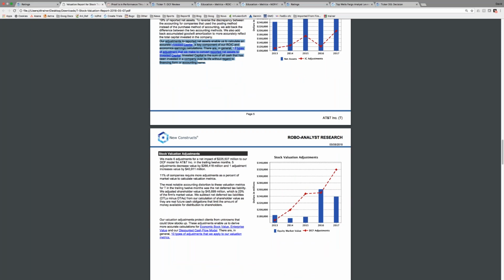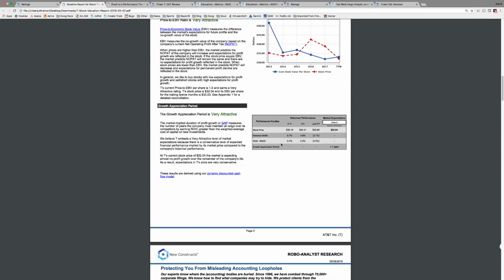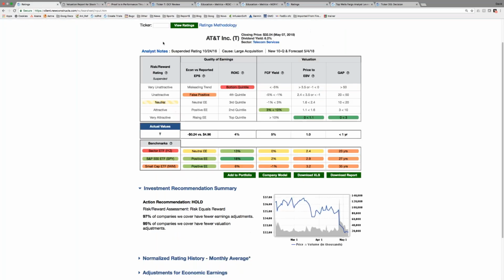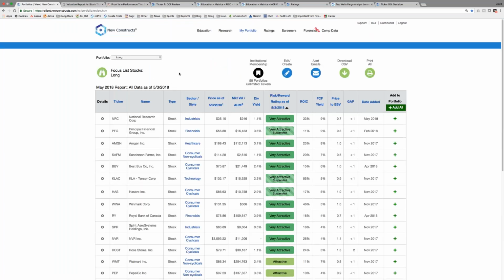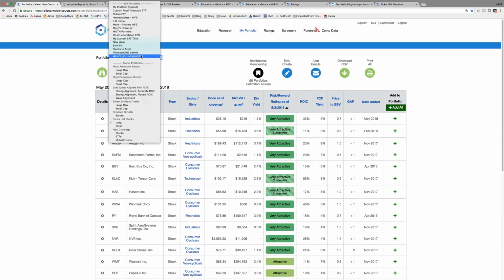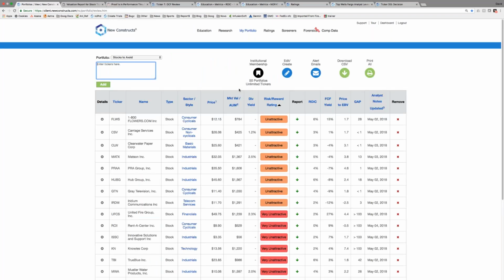Interactive Brokers. On the retail side, you get access to these reports. And then on the institutional side, you'll get access to this capability, which gives you access to the reports as well, but you'll also be able to put together portfolios, as many portfolios as you want. Here's our stocks to avoid portfolio, and you'll get alerts and ratings for everything in your portfolio.